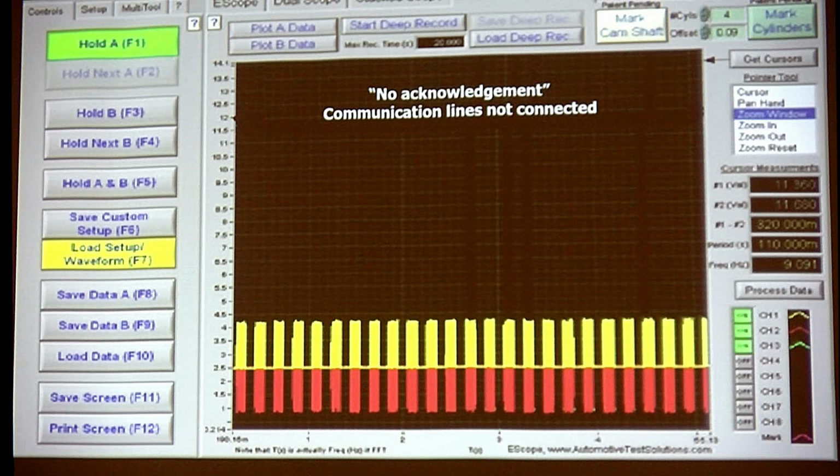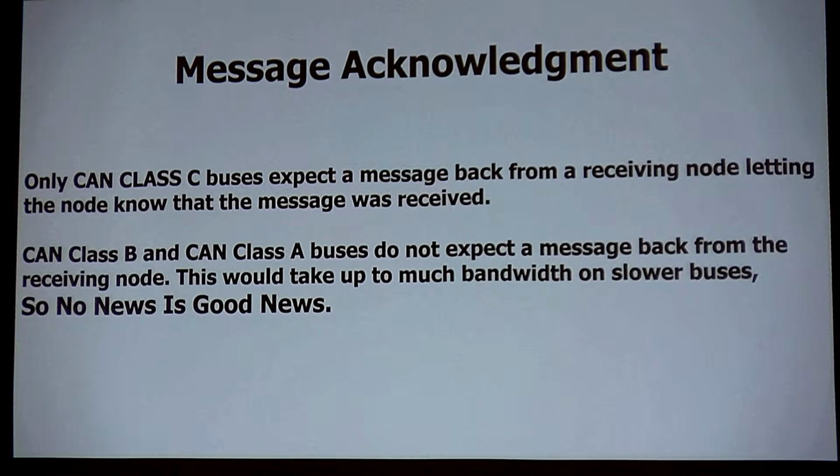You will also see this on other systems other than CAN. They all have acknowledgement on the higher speed stuff. So you need to be aware of this. Message acknowledgement. This is really important. If I have a CAN C bus, I expect a message back. When I send something out, you're going to have to argue for the bus, and you're going to have to send me back a message saying that you got it.